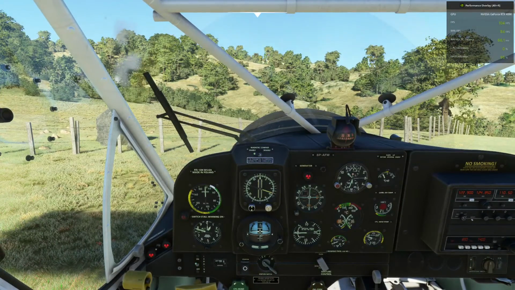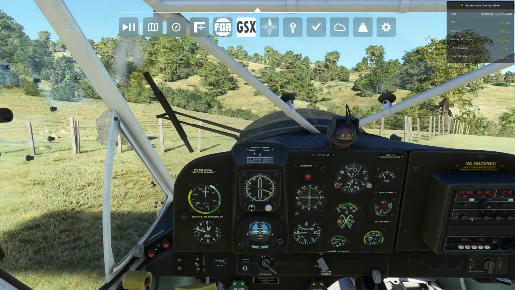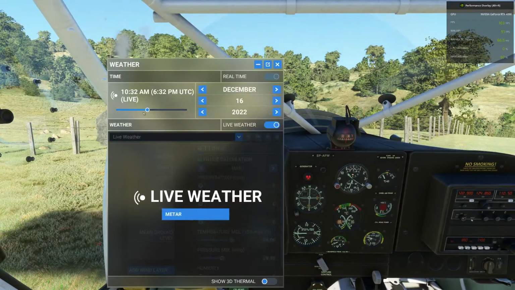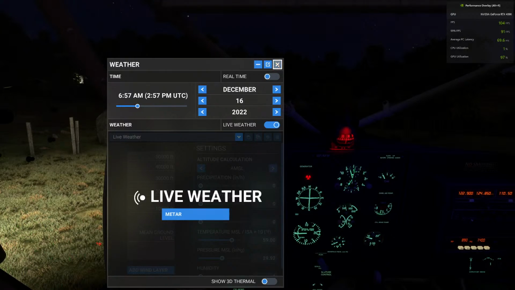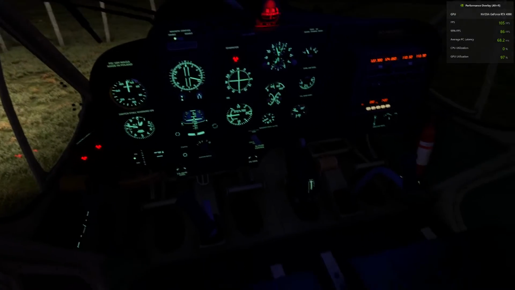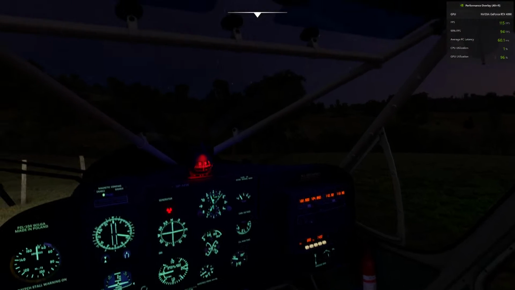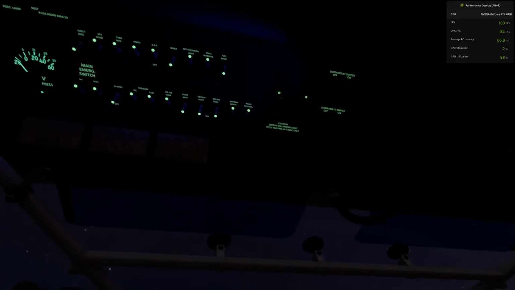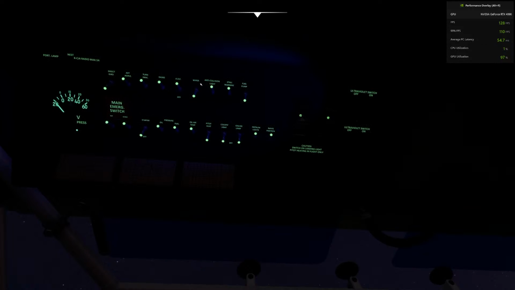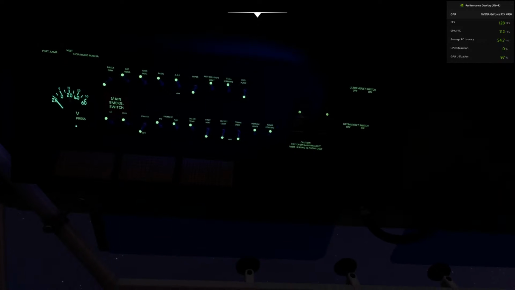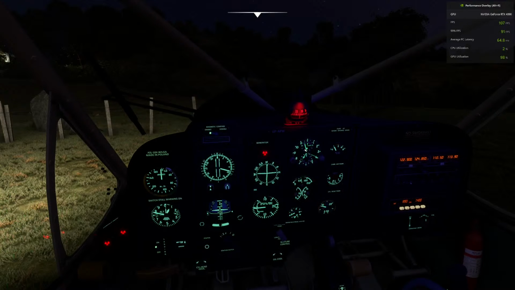All right, so before we head over to the freeware scenery that ships with this aircraft, I want to show you, if we go to change the time here, just look at that, folks. Look at how beautiful the night lighting is inside the aircraft. I think this looks really nice. You can see the glow of blue and the light green on the instruments.